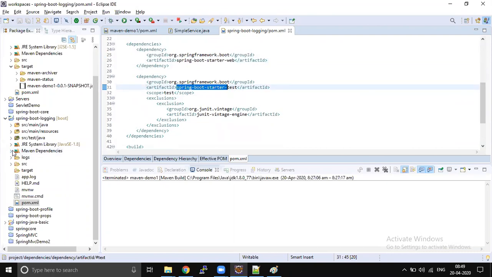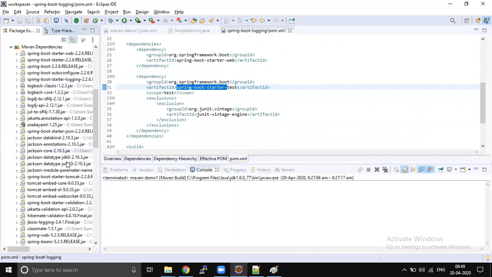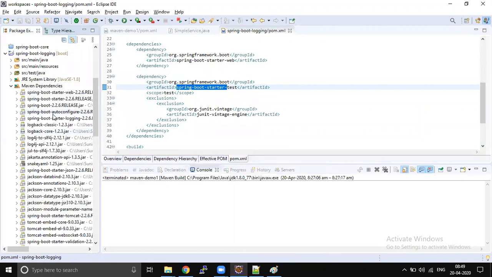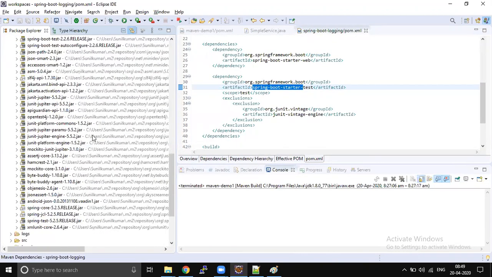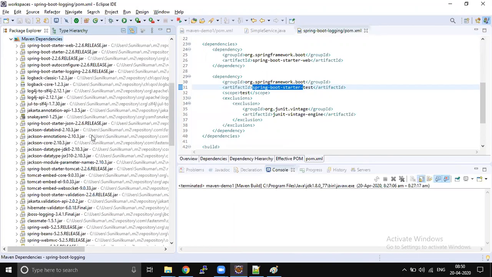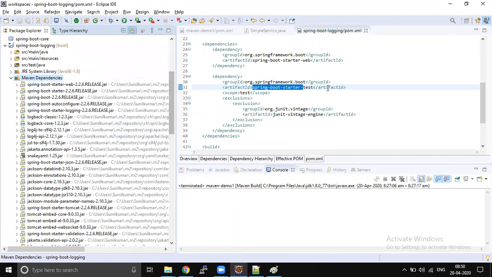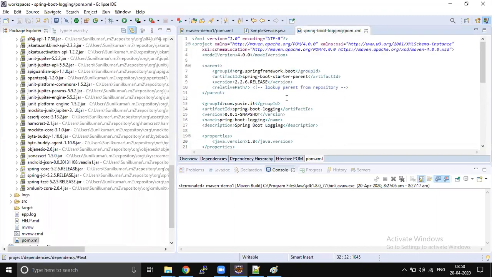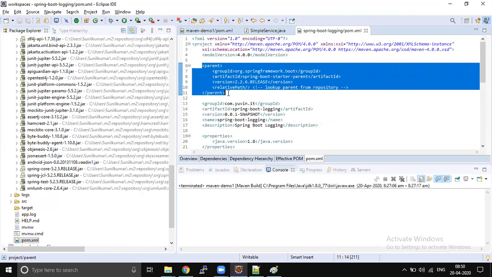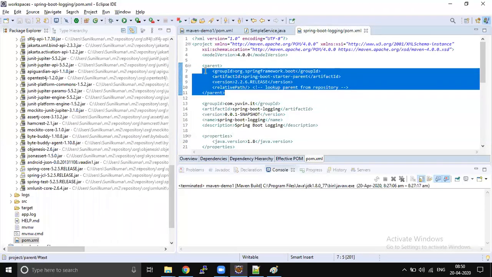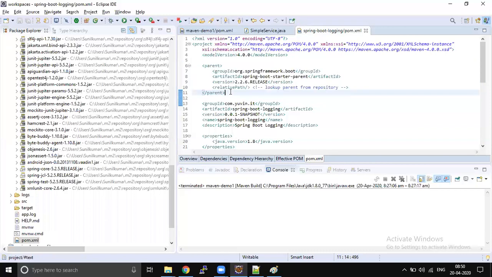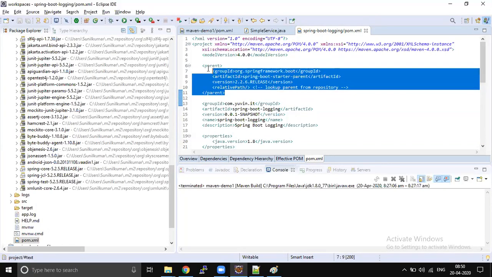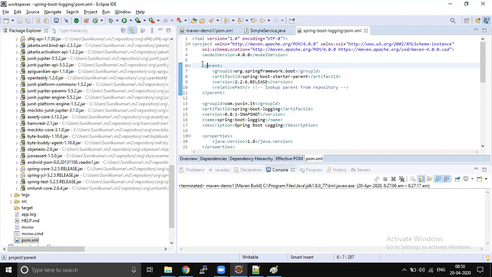Let me expand this. How many dependencies are present inside my project's Maven dependency section? There are more than 20, I believe. So there are around 20 to 30 jars. All these jars will be downloaded automatically, and whatever configuration is required will automatically come from the parent. Okay, so this is the use and benefit we are going to get with the parent.